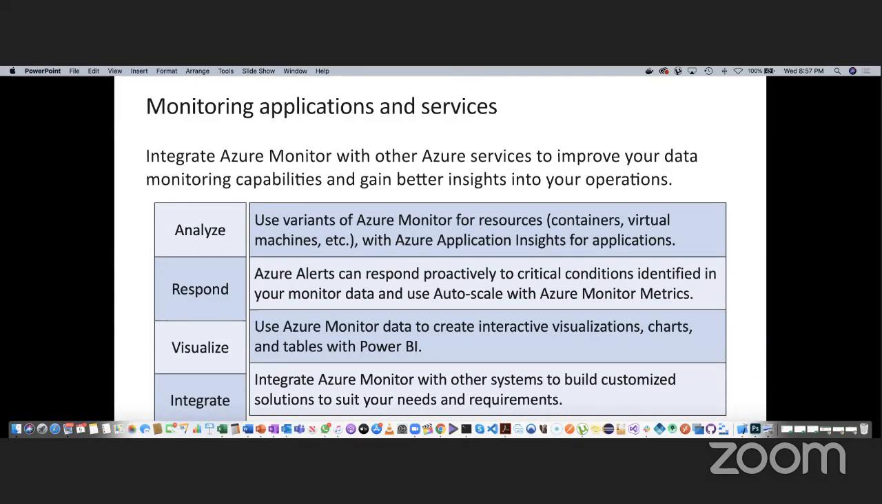You can respond by sending alerts to your subscribers, and then they can act upon the alert. You can analyze, you can see the containers, the virtual machines, you can see all the resources, get insights for the applications. You can see all that with Monitor. And if that rings the bell, that's CloudWatch in AWS. Okay? So super important.